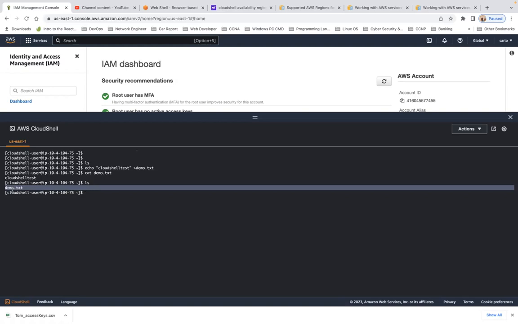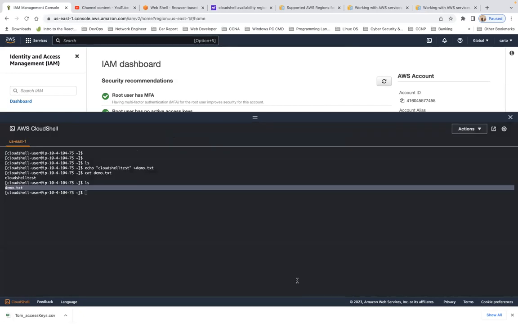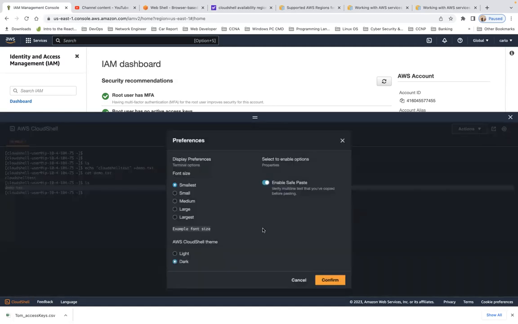Now, if you go here to preferences, you could make your CloudShell text smaller, small, medium, large, or largest. Then you could also turn on or off safe paste. You could use the AWS CloudShell theme, whether you want it dark or light or whatever you want to do, you could make your own configuration preferences to how you like it. And the other thing I like about CloudShell is that you could even change the font size to however you like it.